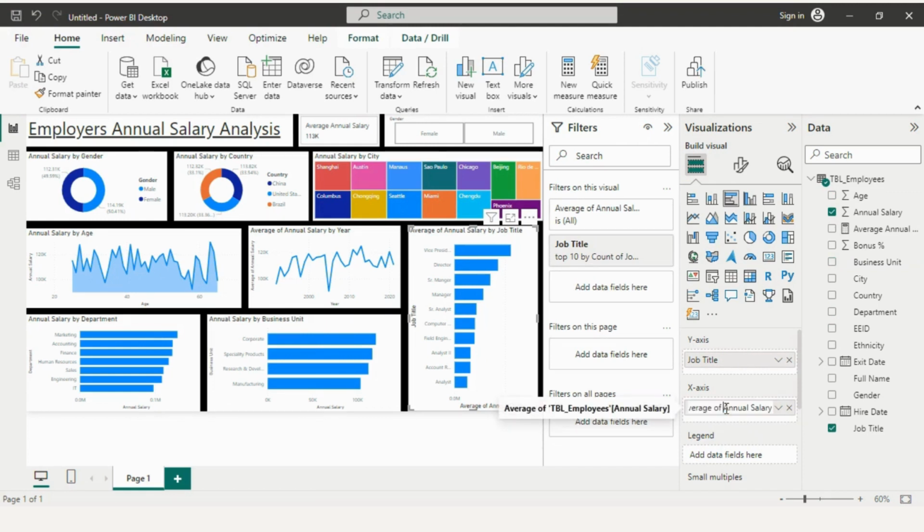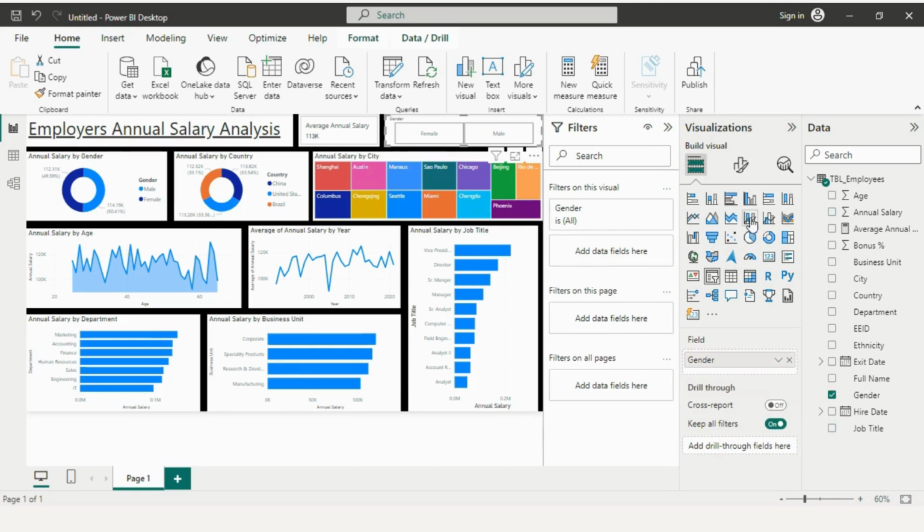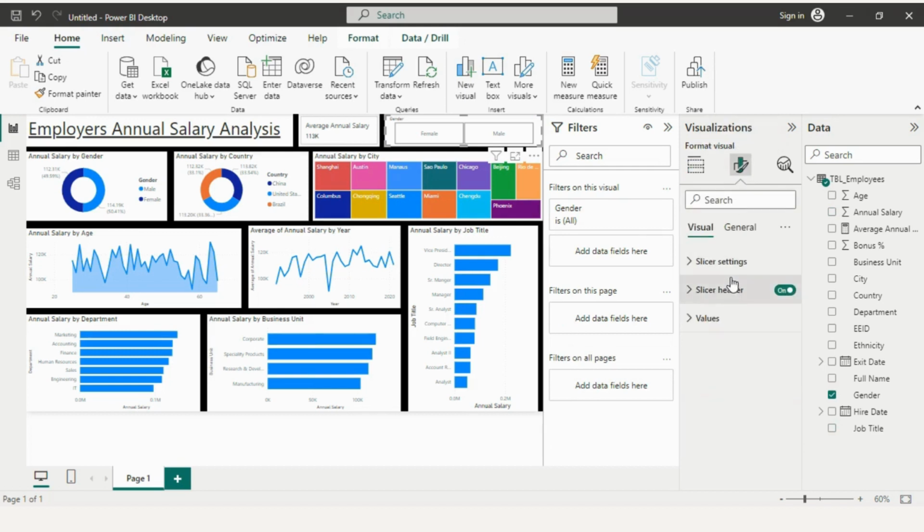By using the average of annual salary, we will get the average amount in every department, in every business unit, in every job title, in every year, and in every age, and all the other variables that are involved in our visualization. But if we get the sum, then we only get the results according to our data set.